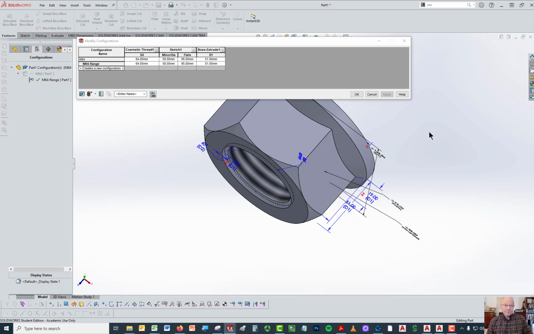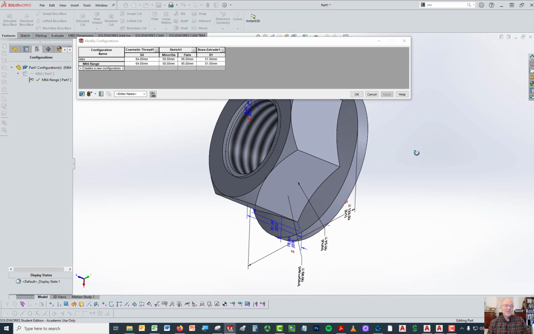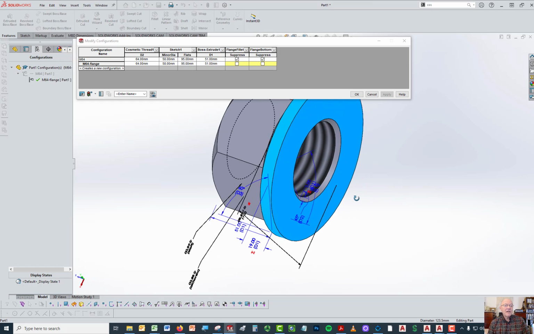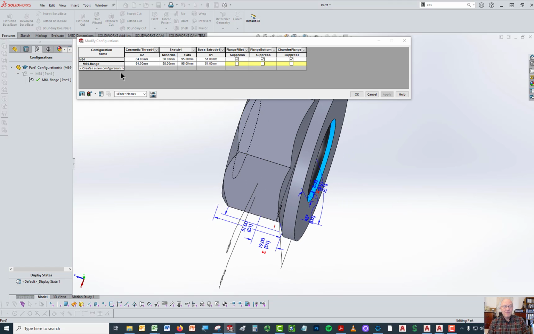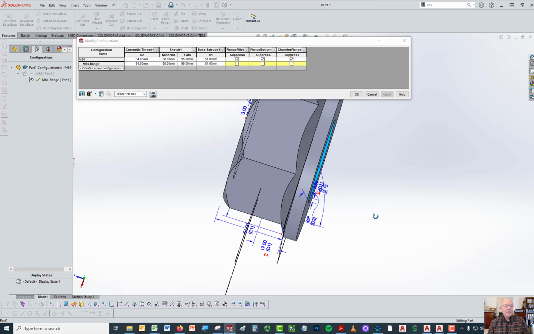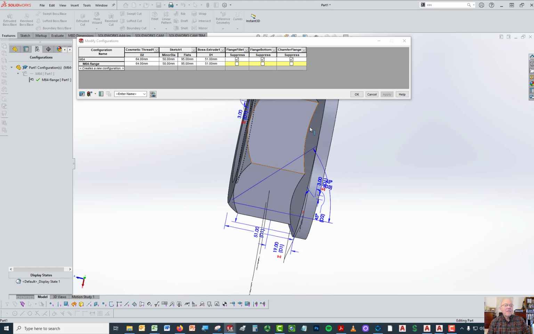All right, so now I also want to suppress and not suppress certain features. So what I'm going to do is add that as a feature, this as a feature, and that as a feature. So right now they're suppressed in the major, but in the primary, but not in the secondary. But I also want to suppress the feature that's up underneath, that other chamfer.